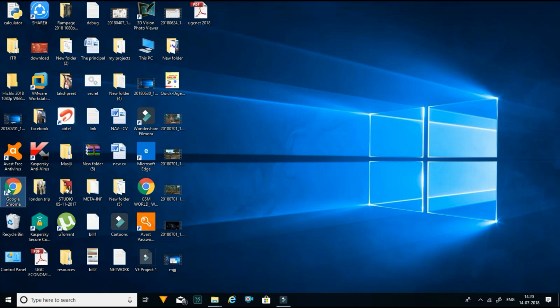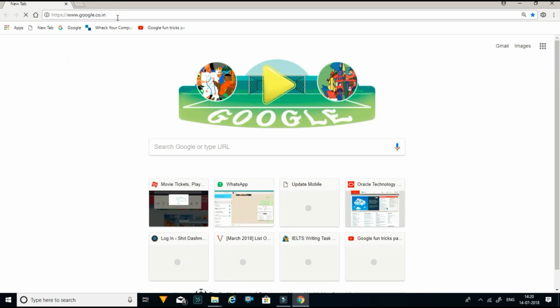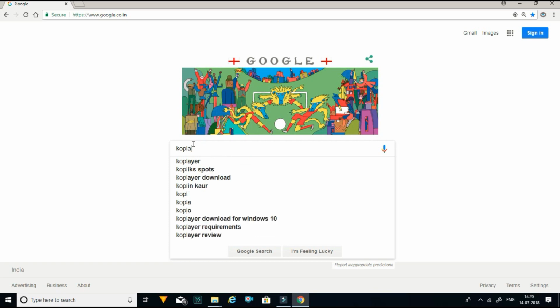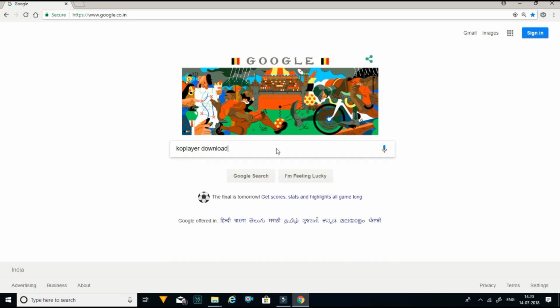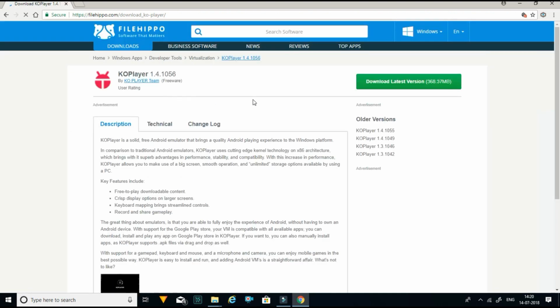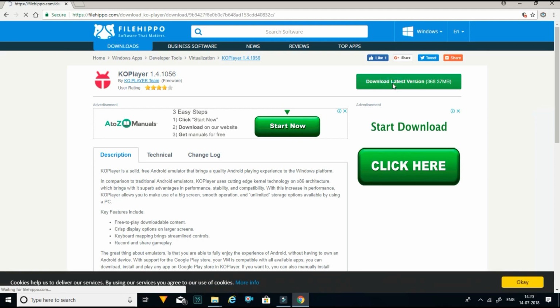So to download the software, firstly go to Google and then search for CoPlayer download. And now press the first link that is shown here, filehippo.com. Press this link and now press download latest version.